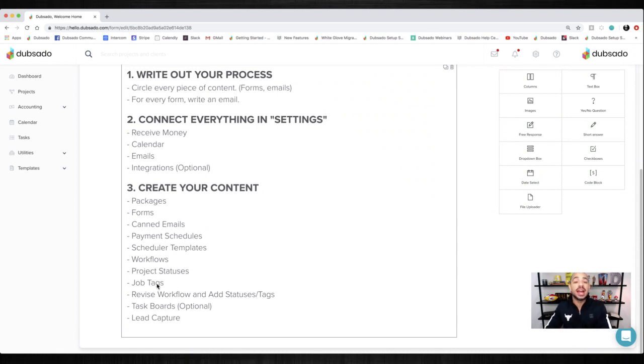Now we're going to revise our workflow. Not necessarily revise it, we're just going to make some small additions to it. So now that you have your statuses built, now you can go back into your workflow and add in those status changes in each action that you're doing. Whenever you have that action that you want it to switch, now we can go in and add tags, and then we can add our statuses into the workflow.